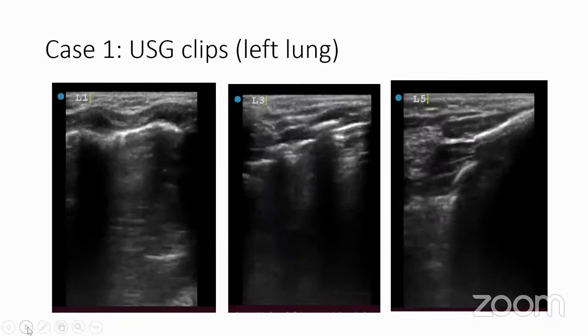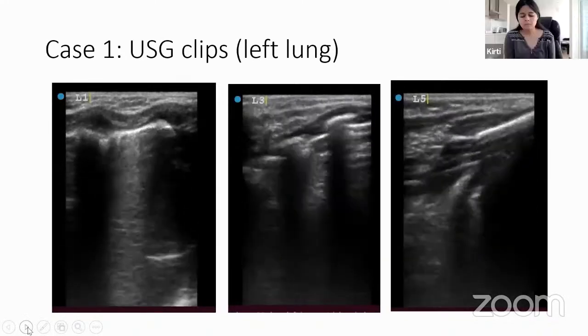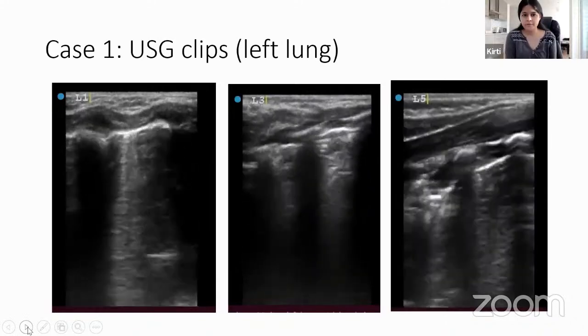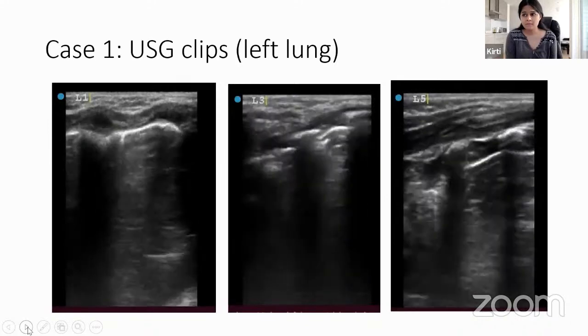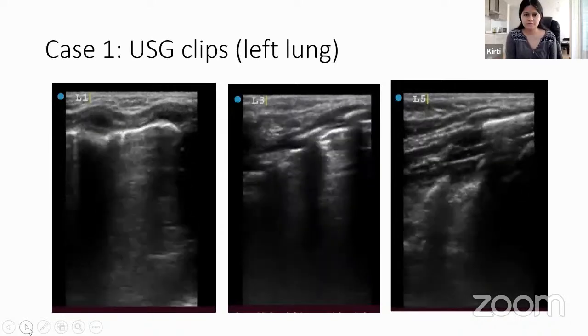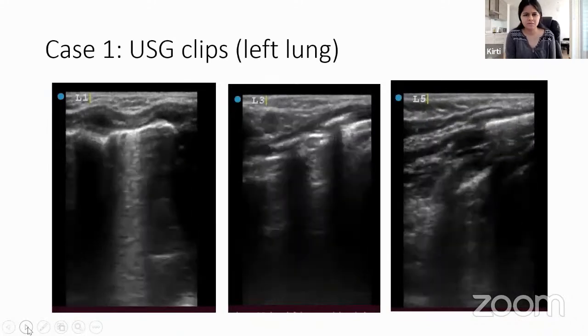Shall we move to the next? Yeah. So Kirti has got a question. When I tried on the machine, there were all these presets for musculoskeletal, thyroid, but there was no focus for me to change it from the fluid line to deeper into the tissue. Does that make a difference?